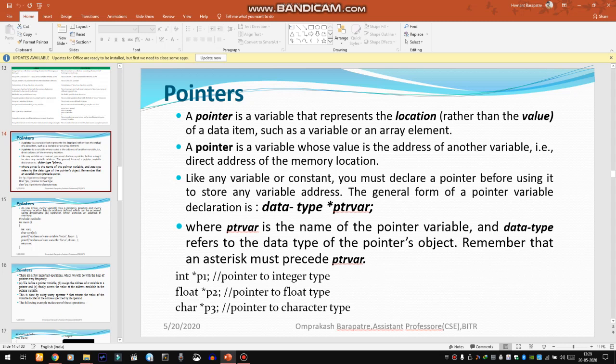So it doesn't specify the value. For specifying the values using a pointer we will have another operation. How we will do it, we will see next. A pointer is a variable whose value is the address of another variable. So using a pointer variable we define the address of another variable.